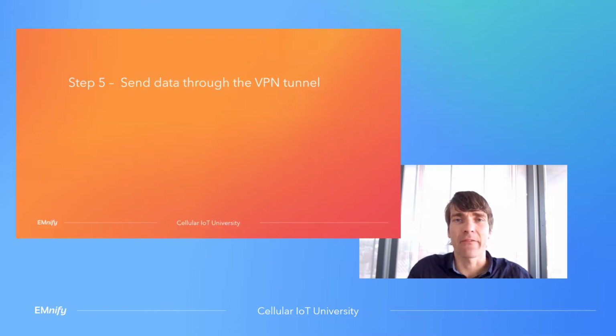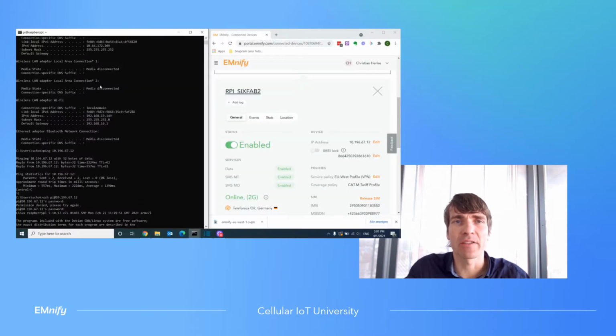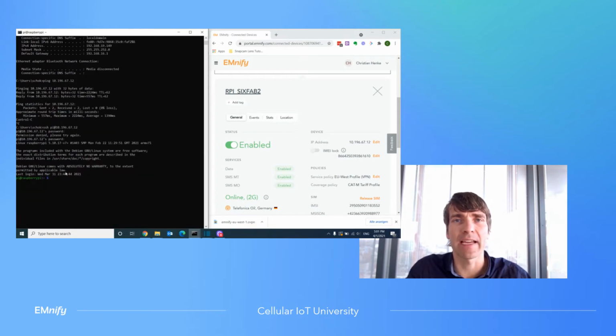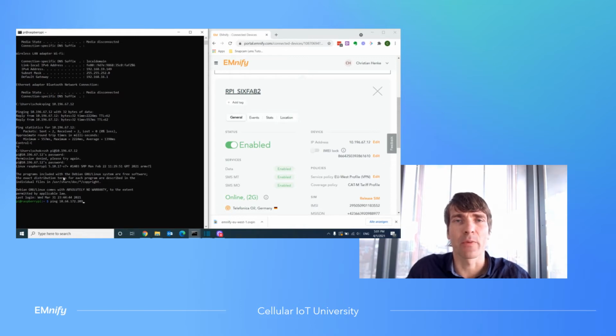In the last and final step, number 5, I also want to show how easy it is to send data through the same private and encrypted tunnel back to the machine that has established the VPN session. Let's recall the IP address of the tunnel interface on my Windows machine, 10.64.172.209. This is the IP address that now the device can use to send data through the private network. Here I'm just demonstrating this with ping.